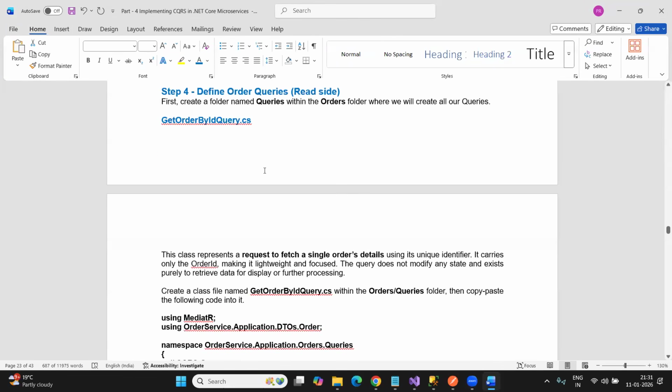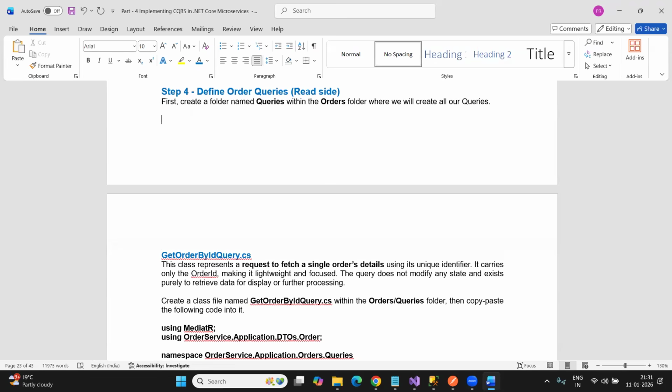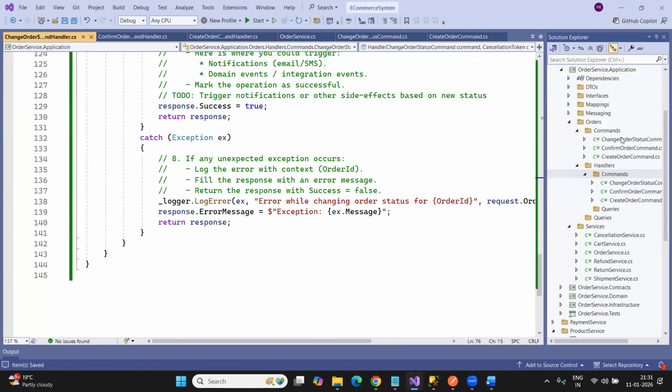Commands are specifically designed for changing the data in the database. And how are you implementing this? First of all, we need to create the command. And for each command, remember, there is a separate handler. You cannot use multiple handlers for a single command, or one handler for two commands. That is not possible. There is a one-to-one relationship between the command and the handler. So you have to create one command, one handler.